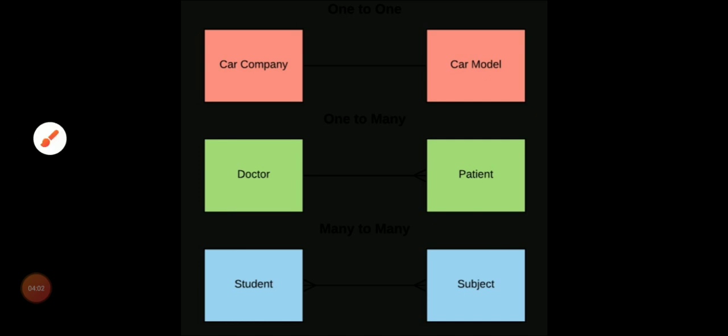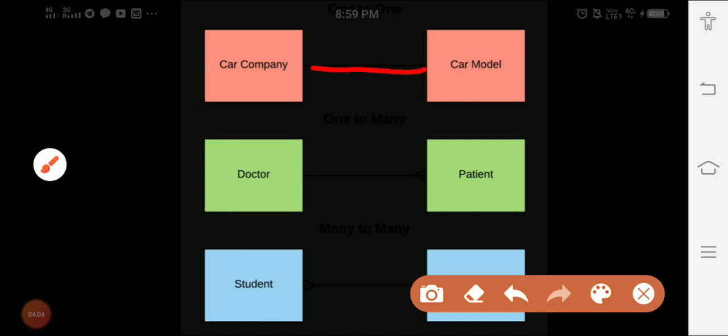It means what type of relationship does it have? It has a one to one relationship. Okay, next one is one to many relationship.